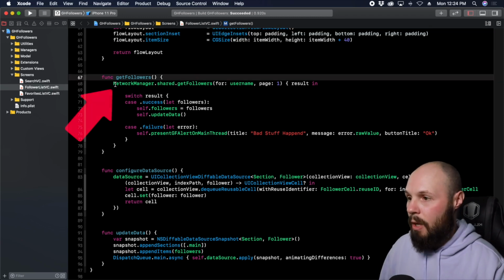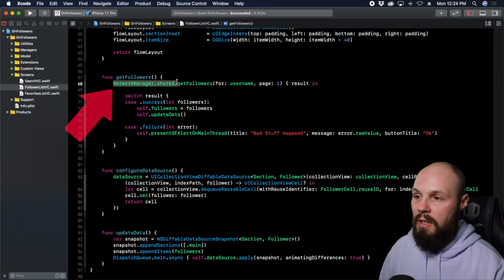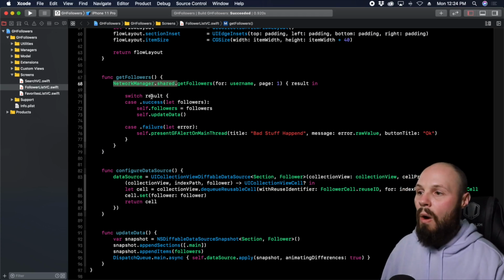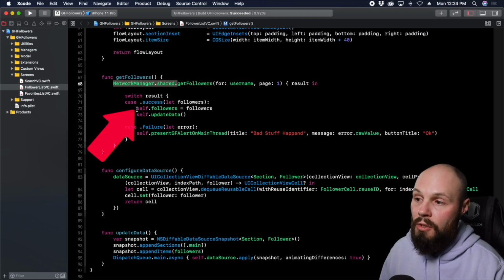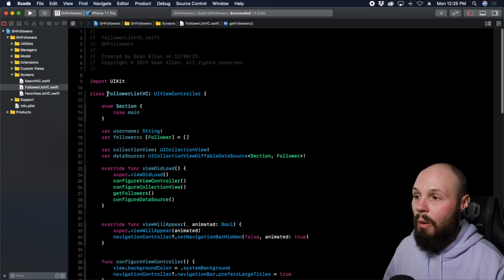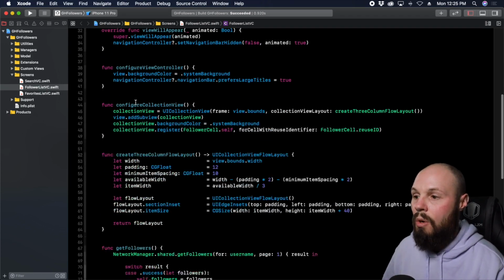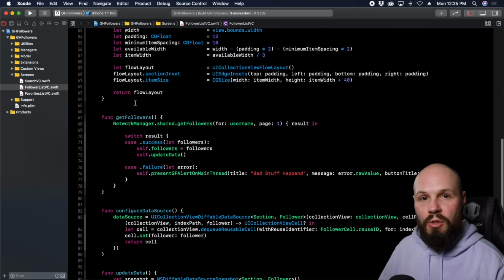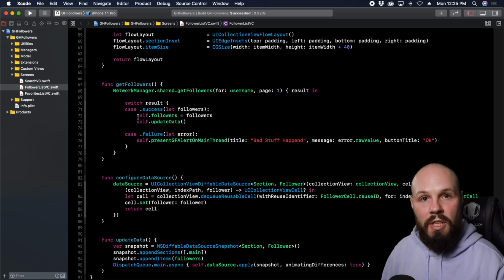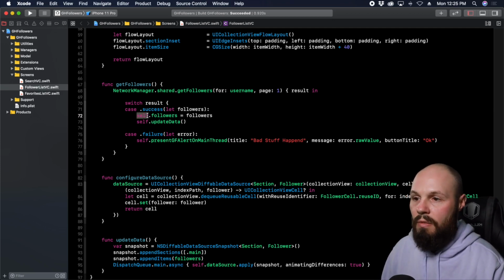So let's take a look at our network call, right? We have our NetworkManager.shared. That is our network manager, where we have our network calls. So right now, our network manager has a strong reference to self in the closure here. What self is, in this case, is our follower list VC, right? So our network manager has a strong reference to our follower list VC. So this could cause a memory leak. So back to the solution, we would like to make this self a weak variable.